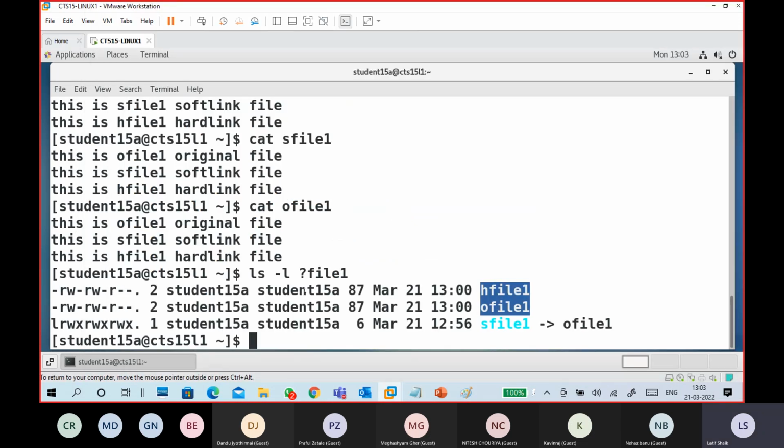So guys, understand these 2 points. I added data to one of the files, but the other files also have the same data. And the second one is that O file and H file, the original file and hardlink file, have the same size, and last modification date is also the same, which means both look like the same only, but the softlink file is showing differently, with a size of 6. Understand up to here.